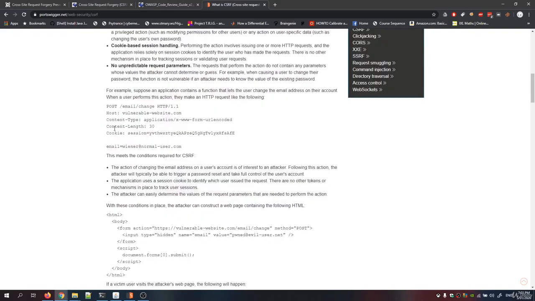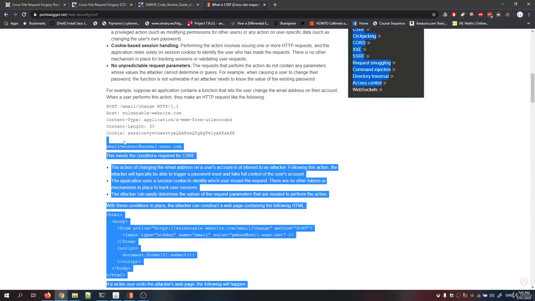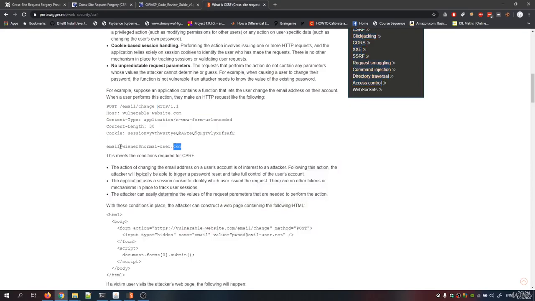Okay, so here's an example. Suppose an application contains a function that lets the user change the email address on their account. When a user performs this action, they make an HTTP request like the following. So it's got an email change endpoint, then it says the email, user.com and so on. So it's changing the email.